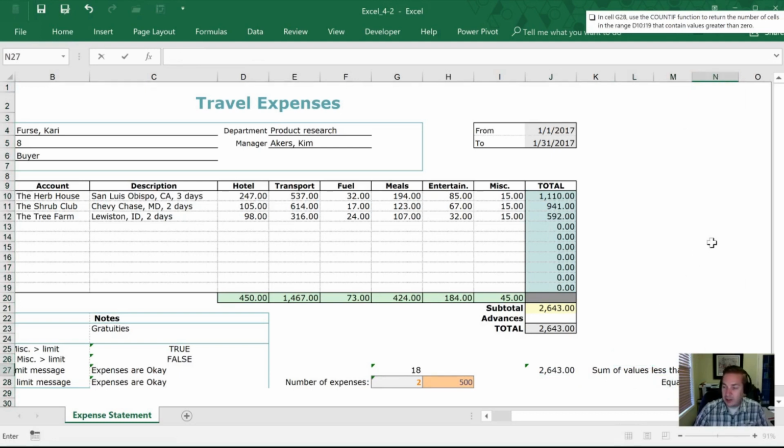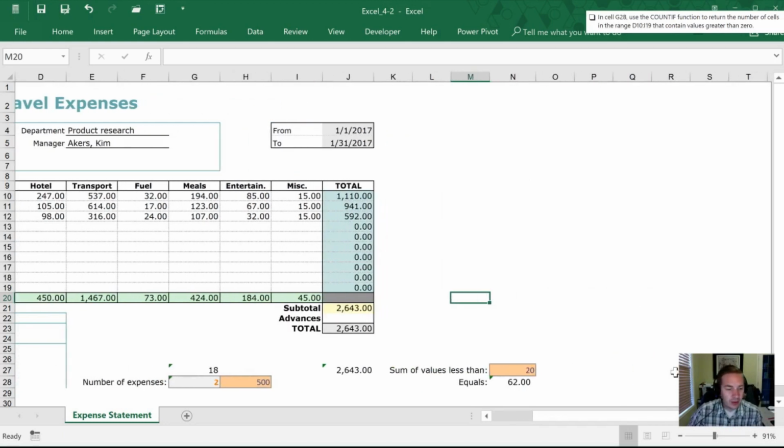Let's try sum of values less than 20. Our small expenses only equal 62. Again, by using Excel, I'll make that so that you can see it. Sum of values less than 20 is equal to 62. So a couple little tweaks that we can do.